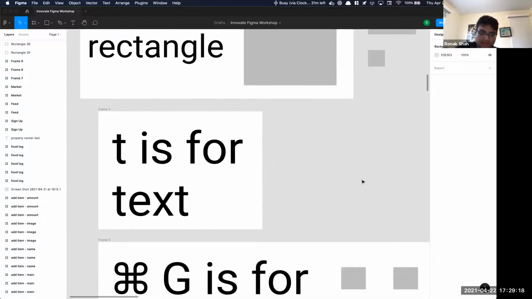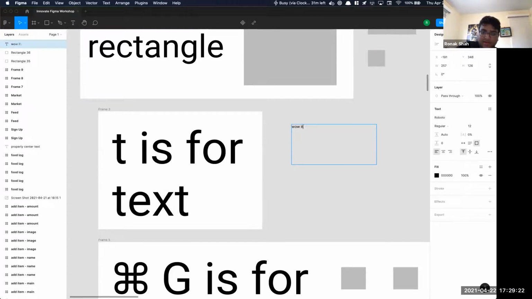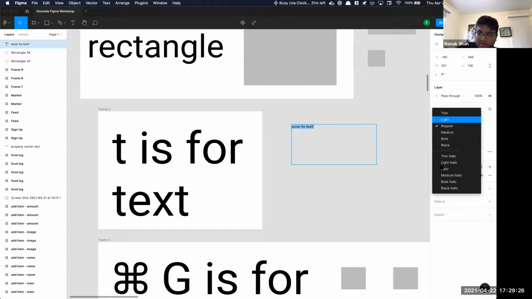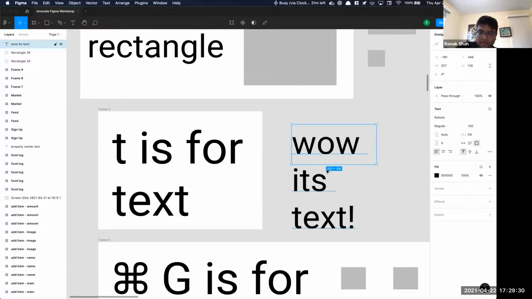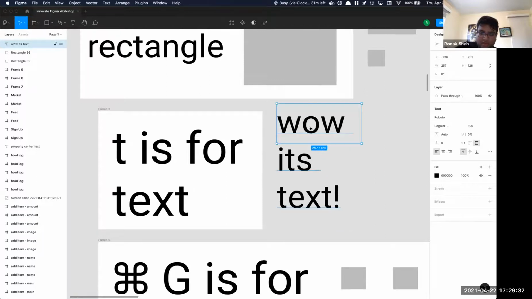And then lastly, you press T, you can create text. Wow, it's text. And if you select it, you can change the font and do a bunch of other stuff. One really quick thing that you'll notice immediately is that the text isn't really centered in the middle of this.